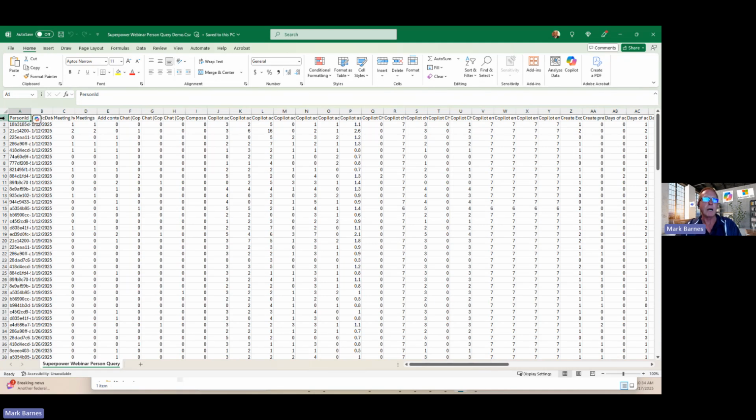But if I click on this, just the first row, I see that I've got 68 columns that have data. So remember that number, 68. That'll be important here in just a moment.